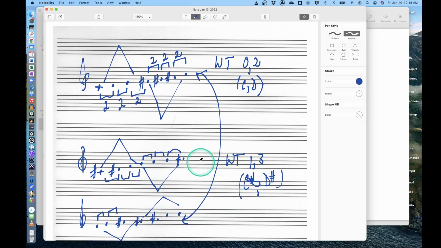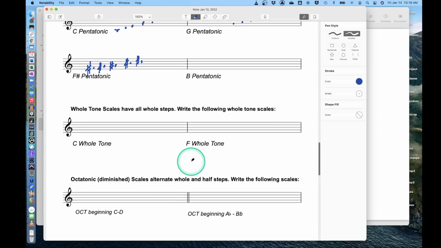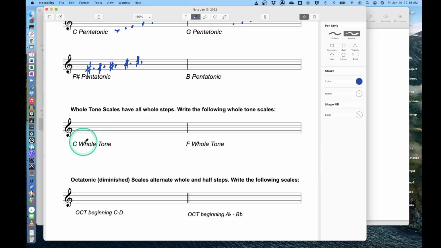So on your worksheet, for a C whole tone scale, this one starts C, D, E, and F sharp, etc. I'll let you complete the rest. F whole tone is the other whole tone scale because it starts on F, not F sharp. F to G to A, etc. So these are going to be the only 2 whole tone scales.